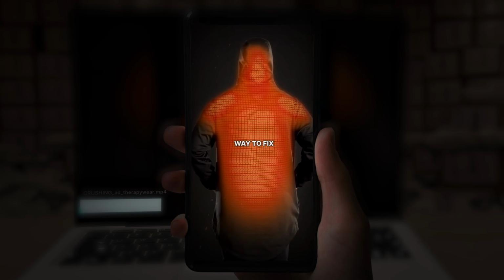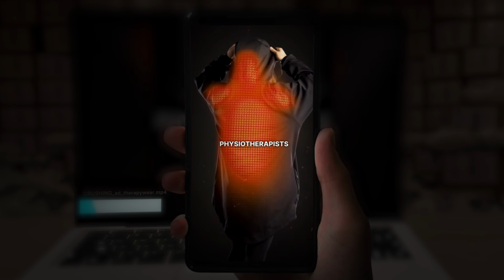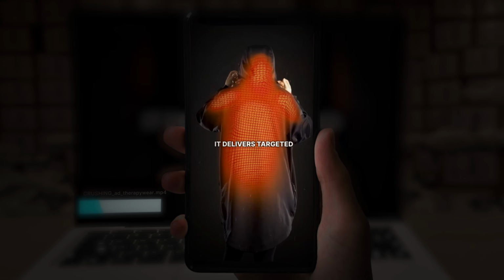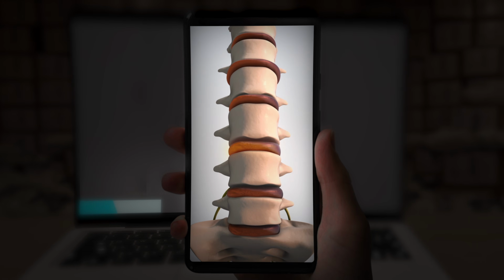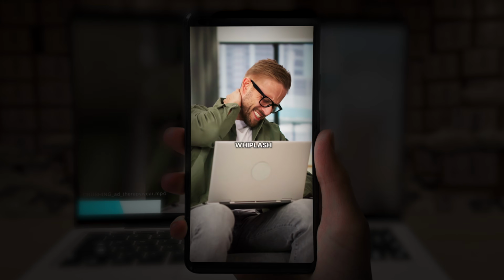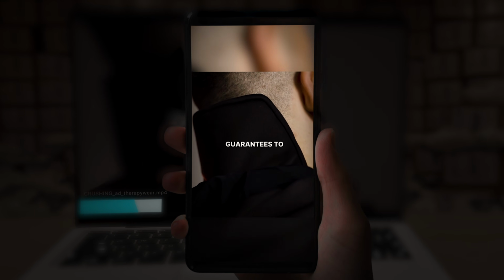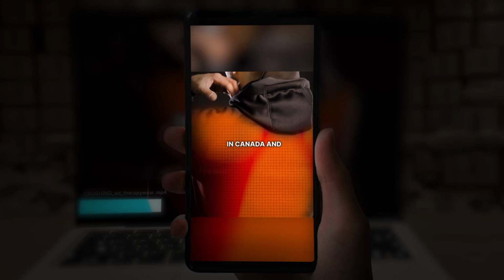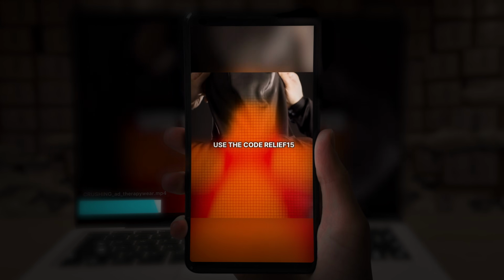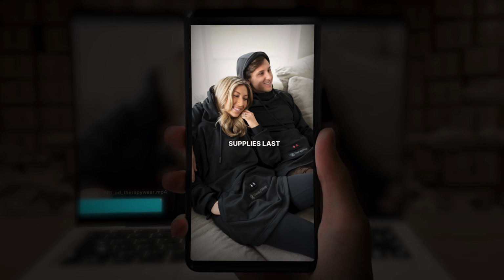This is the fastest, coziest, and most effective way to fix neck, back, or shoulder pain. Trusted by chiropractors, physiotherapists, and massage therapists, it delivers targeted infrared heat therapy for pain caused by poor posture, bulging discs, arthritis, whiplash, pinched nerves, and stress. The Therapyware Relief Hoodie guarantees to relieve your pain within 30 days or your money back. Free shipping in Canada and the USA. Use the code RELIEF15 for 15% off your order and get yours while limited supplies last.